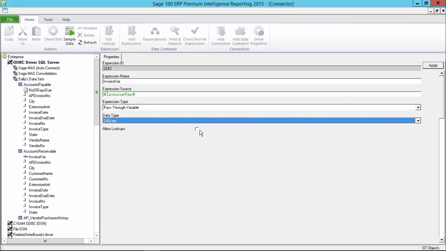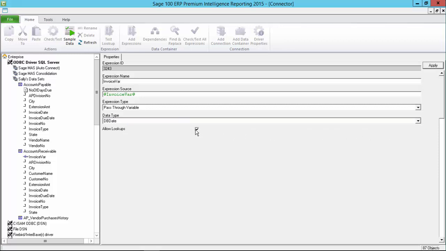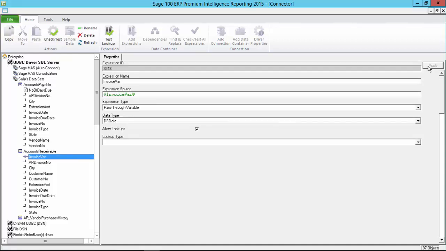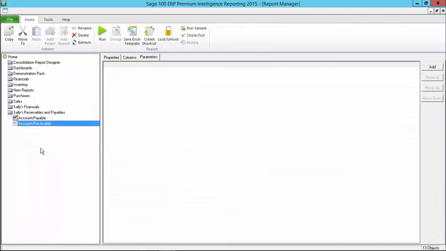I'm also going to check Allow Lookups. When Allow Lookups is paired with a date-type data type, it allows you to use the date picker when selecting the value for the parameter in the Report Manager, and is always a handy thing when working with date-based parameters. I don't have to define the lookup any further because all I'll be doing is selecting the date value from the picker. After applying the changes, I can go back to the Report Manager.